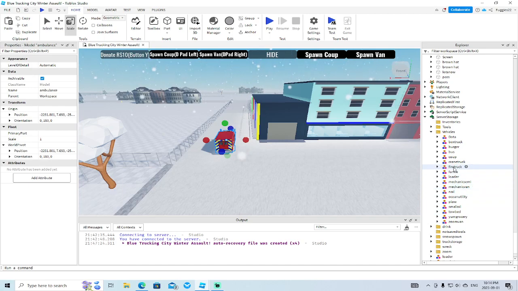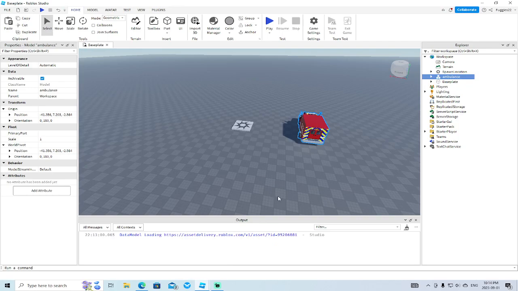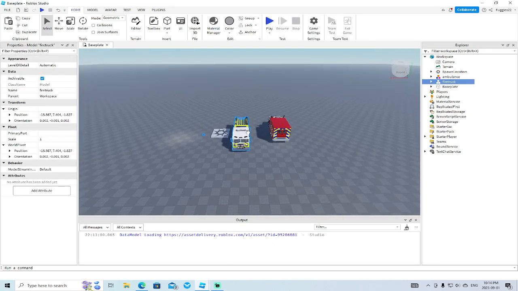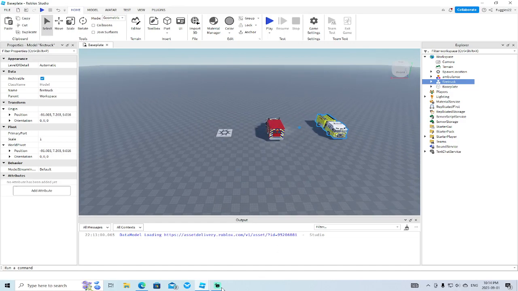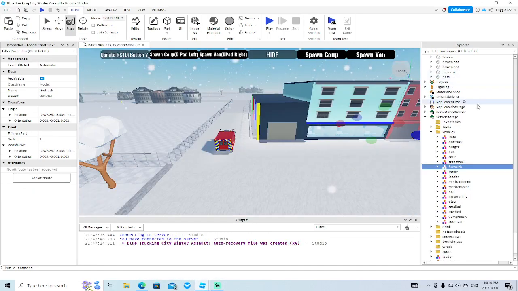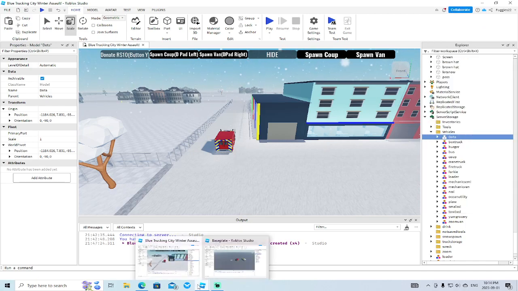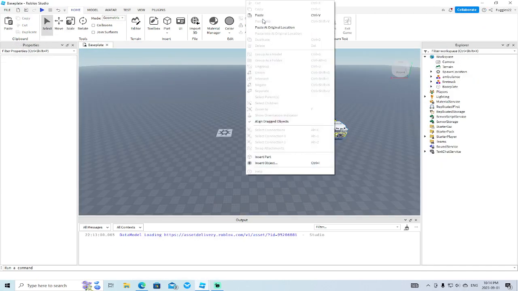All right, where's our fire truck? Here it is. Okay, copy. All right, you know what? I'm going to explain all that in this video. Okay, because we have to test the tow truck.